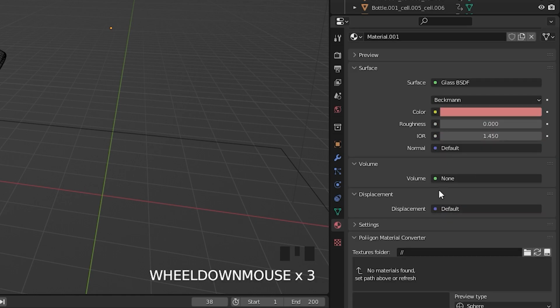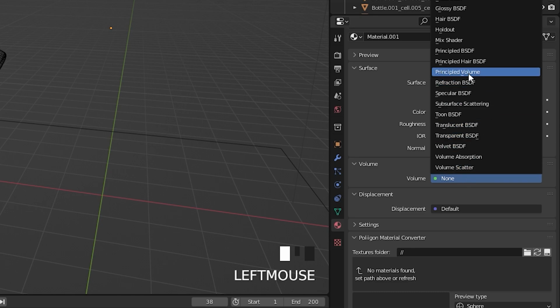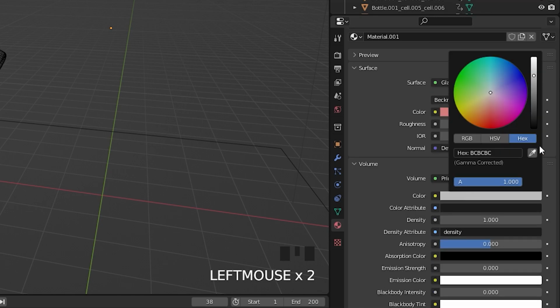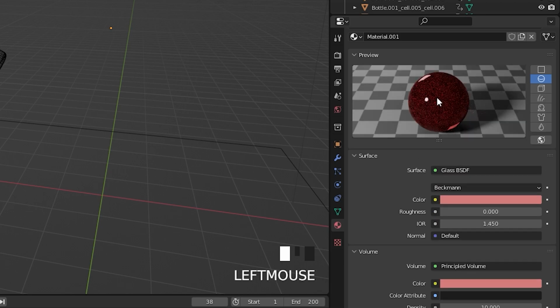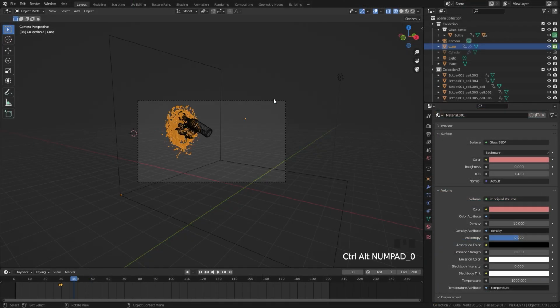We're also going to add in a little bit of volume. So underneath the volume tab, we're going to select the principled volume shader. As for the color, select the exact color for the glass shader just like that, and then the density will drag up to 10. Here's what it looks like in the preview. As you can see, it's got this nice red color and it looks like wine, which is what we want. And that is basically it.